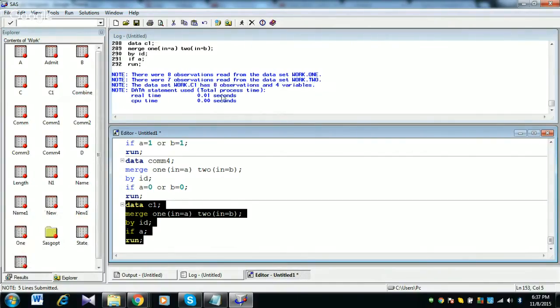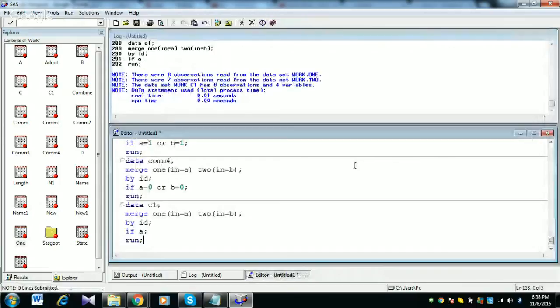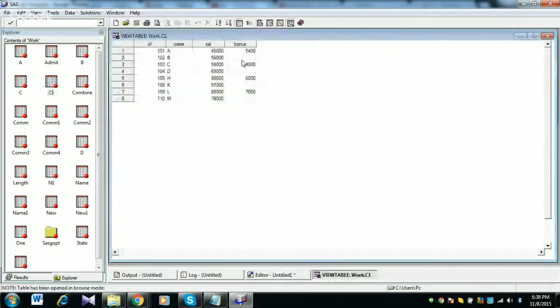You can see there are 8 observations. Let's see, data 1 has how many observations? Data 1 has a total of 8 observations. Yes. So here also you can see 8 observations. But how many variables are in data 1? Only 3 variables. And here you can see it's 4 variables. Now if I open the C1 table, this bonus part it will add.